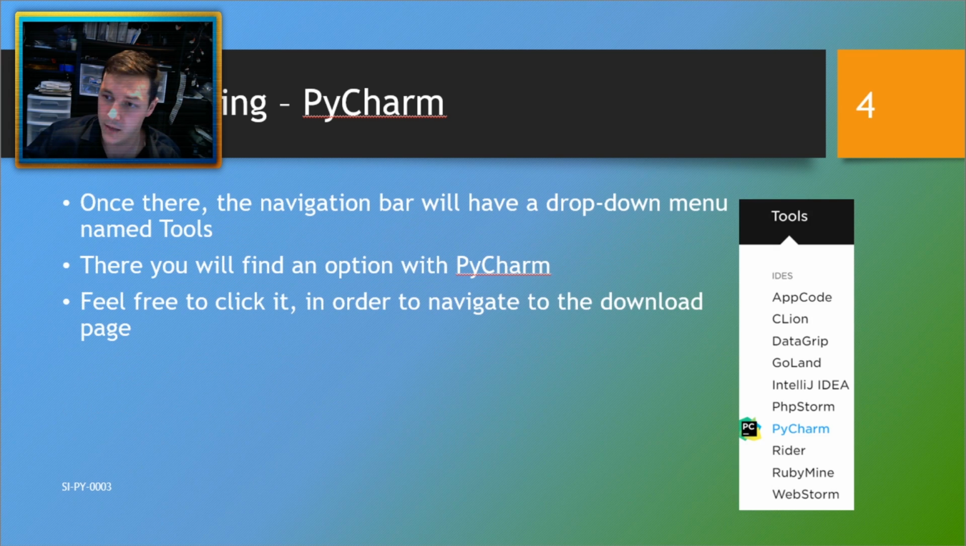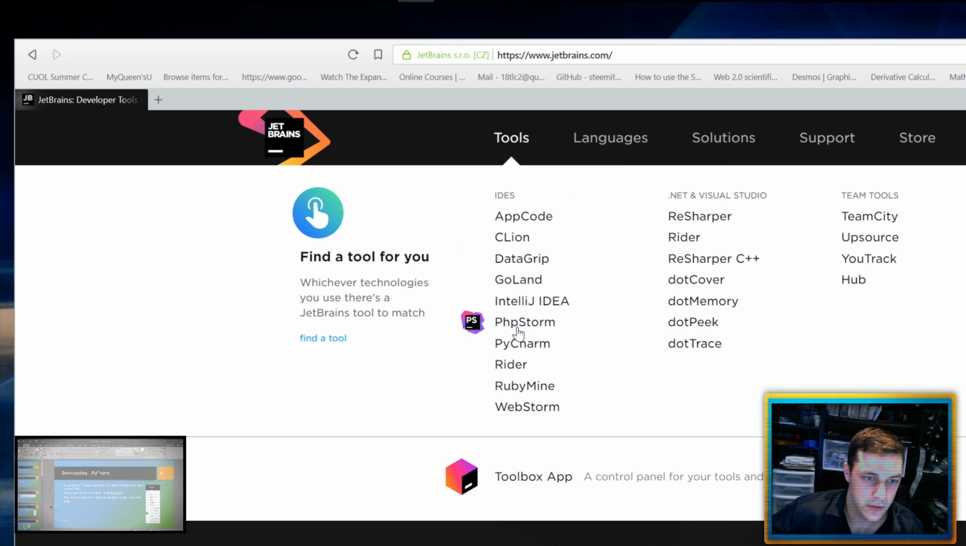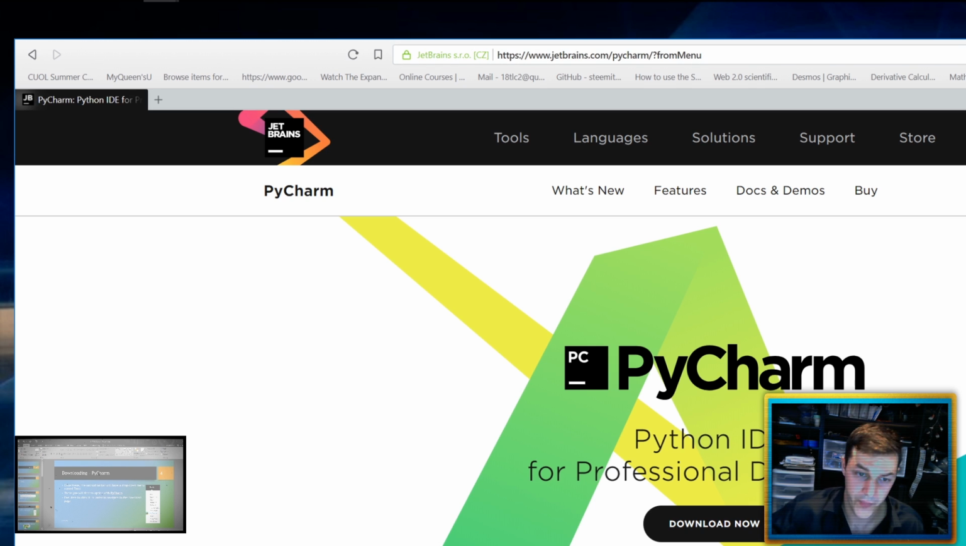In order to download it, you first have to find it. So in the navigation bar, there will be Tools. Under Tools, you'll have PyCharm. So that's what we're going to do right now. Tools, going to scroll on down to PyCharm. Going to click there. That'll bring you to the PyCharm page, which has a Download Now button.